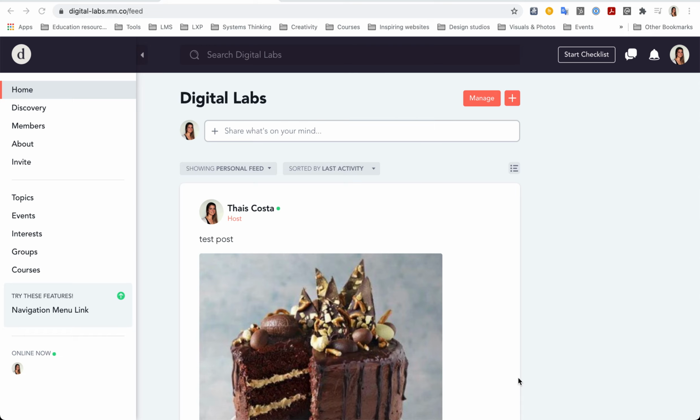Quick walkthrough of my networks and how it can be used for our TVET project, but also for Butterfly in general. So I created, so this is a 14-day trial. I created a setup of how it could work for TVET. So basically, I created the name of our Mighty Network would be Digital Labs.